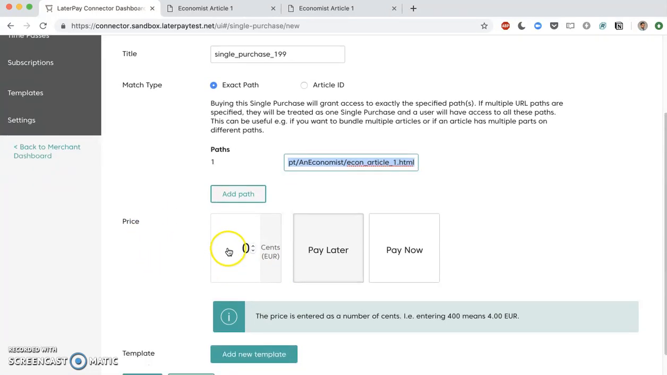Now we have to specify the price. And as the info box here tells us, the price is entered as a number of cents. So that means if we want it to be €1.99, we can't do it like this because this is 1 cent 99. So we're just gonna have to input 199, which amounts to €1.99.